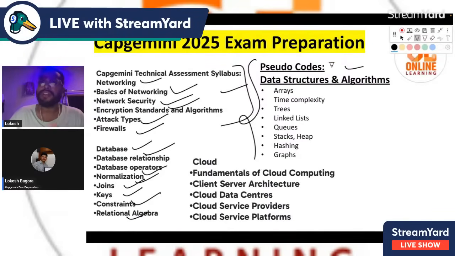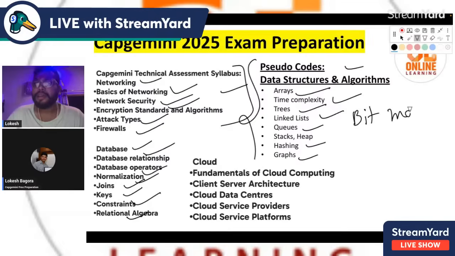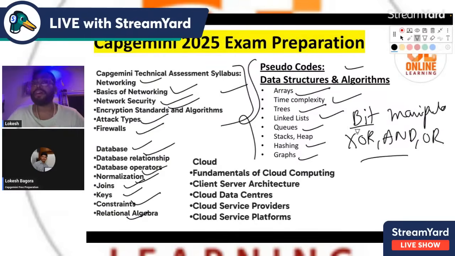And talking about the pseudocode part, it is a very important thing not only for Capgemini but for other organizations as well. You can expect questions from arrays, time complexities, trees, linked list, queues, hashing, graphs, and bit manipulation. Bit manipulation is very important for pseudocode, that is the XOR operator and OR. Most of the pseudocode questions are from bit manipulation, so you have to really focus well on the bit manipulation part.